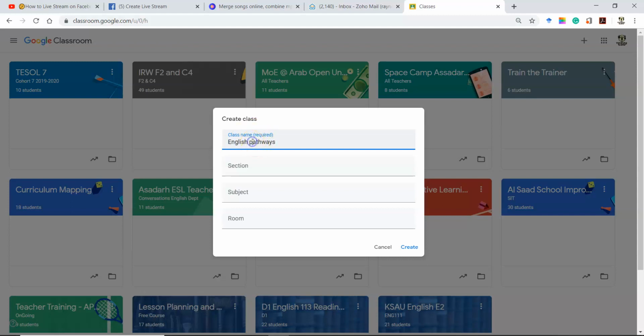It's the name of course, so it should be capitalized, with Dina. Okay, and we'll call it English ESL, and the subject is English, and the room we'll just say Al-Sadara, and Dina knows what I'm talking about there, and then we'll create.